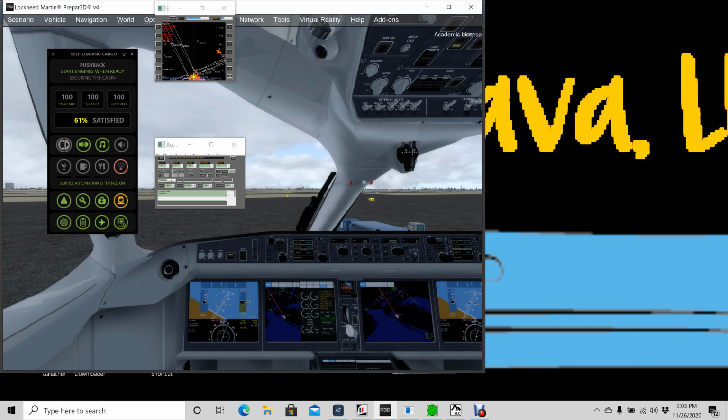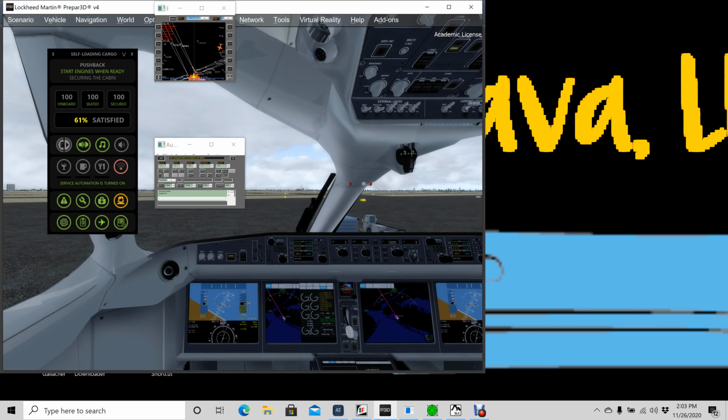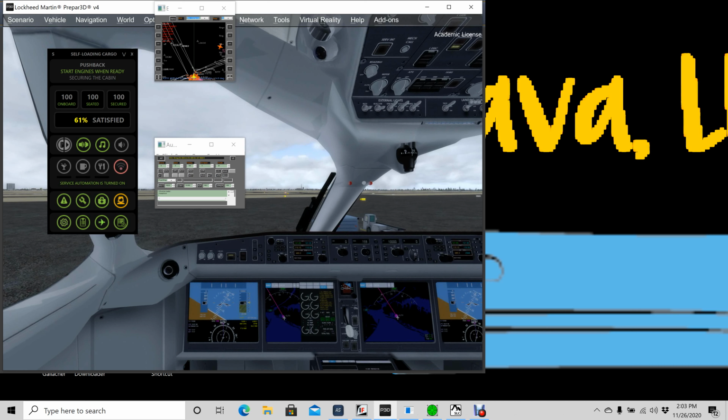Ground, JetBlue 243, ready for taxi. JetBlue 243, ground. Taxi to runway 22 right and hold short. Parking brake on. Taxi to runway 22 right and hold short. JetBlue 243. Start engines. Confirm.